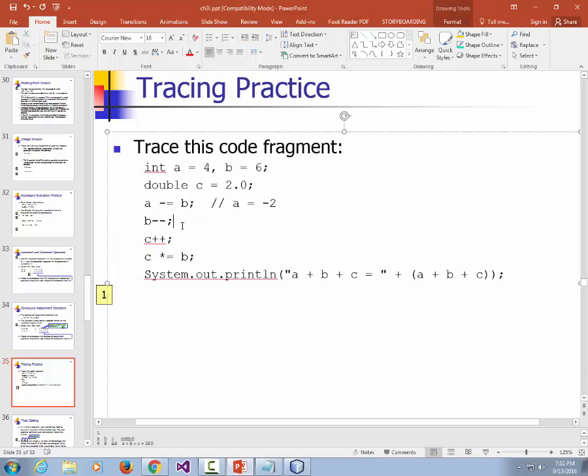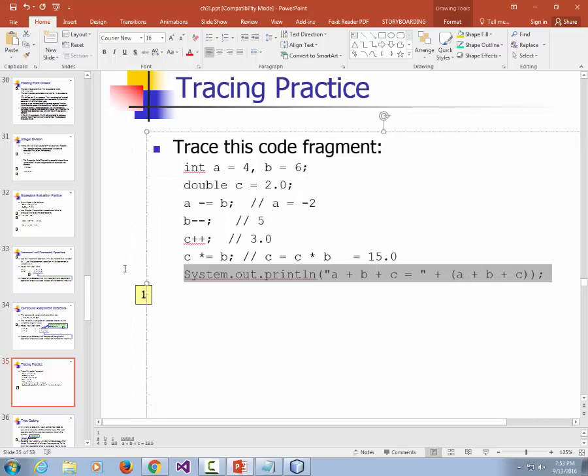And now, B gets decremented. B was 6. What is it now? 5. And then C gets incremented. You can increment regardless of whether it's a double or an int. So C was 2. And now it is 3. Or 3.0, I guess. Yeah, 3.0. Let's be precise. And then C times equals B. Well, that means what? C is equal to C times B. Well, C was equal to 3. B is equal to 5. So if C is equal to C times B, then what is C now? That's equal to 15.0. Yeah. And then lastly, we'd print out A plus B plus C. Minus 2 plus 5 plus 15. 18, yeah. I more care about this stuff than throwing in one last random expression at the very end.